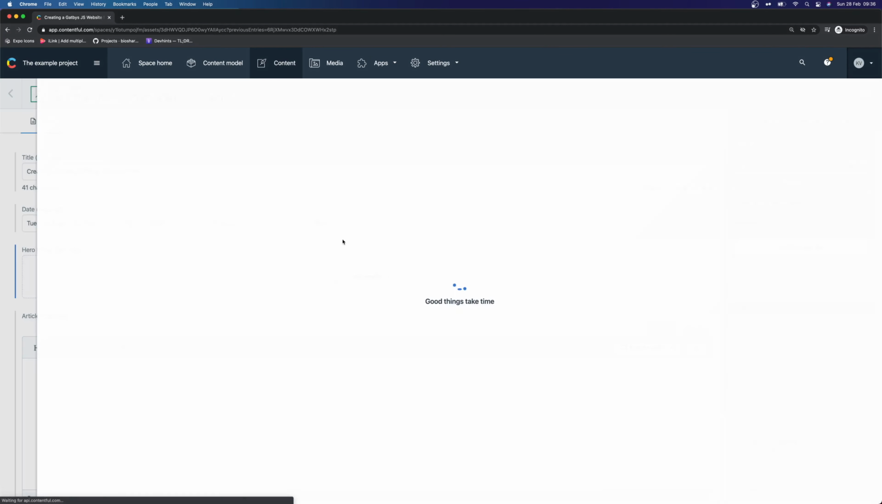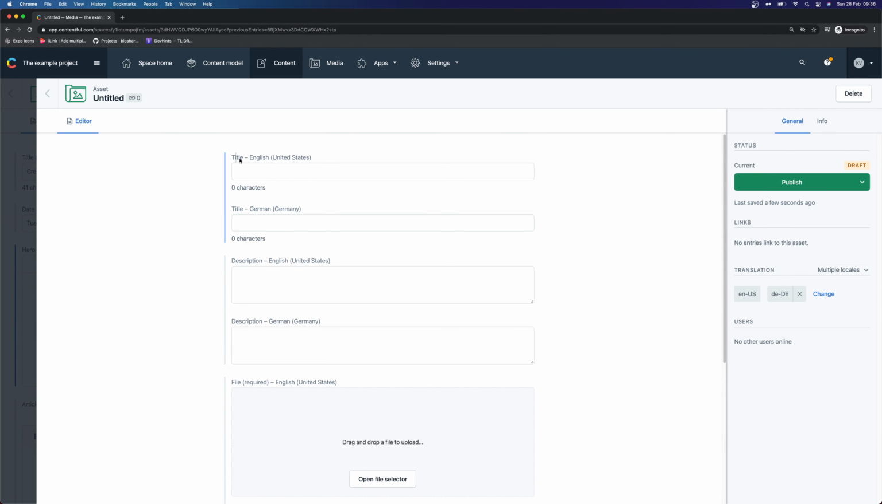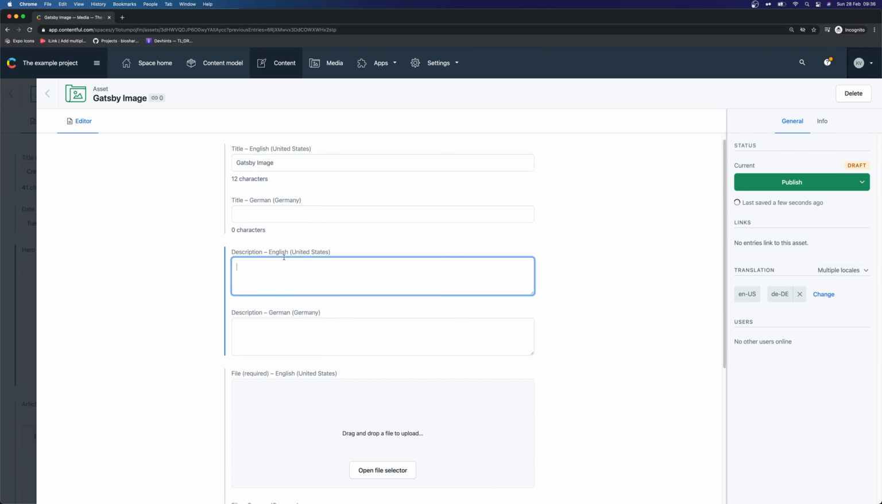So first, let's add new media. You'll get another form to fill out. It'll be similar things. Not quite sure why we have title and description in German and English, but for now, we can just forget about the German one and just do English. So we'll call this Gatsby image. And then description. These won't be displayed in our website at all. This is just so we can search for it in Contentful in the future. So Gatsby image thumbnail in the description.